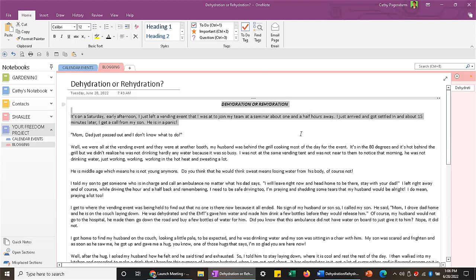And actually, if you do Control A, if you're on a PC. Yeah, I'm on a PC. Yeah, Control A. So you've already got part of it highlighted. Okay. So go ahead and go Control A.